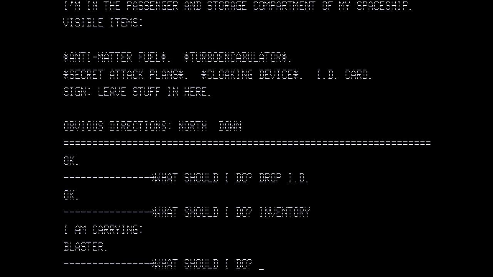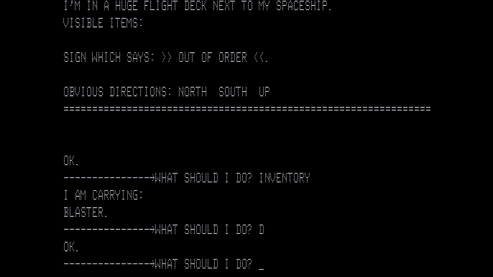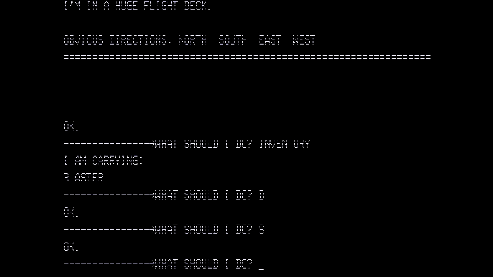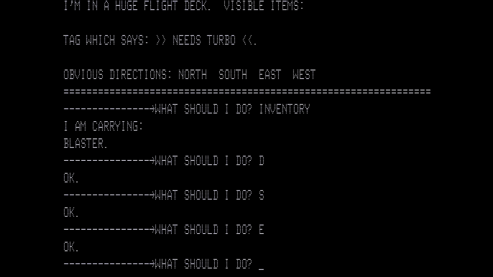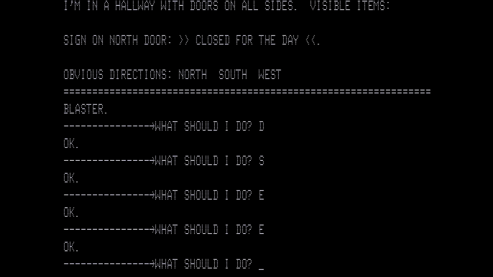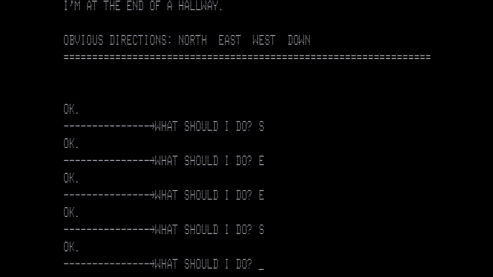the strategic planning room. To do that, we go down, and then we're going to go south again, which puts us out on the huge flight deck. And here we are going to go east. We've been here before, east again. This is where we went north in order to get into the supply depot. But instead, we're going to go south, which puts us at the end of a hallway. Obvious directions are north, east, west, and down.